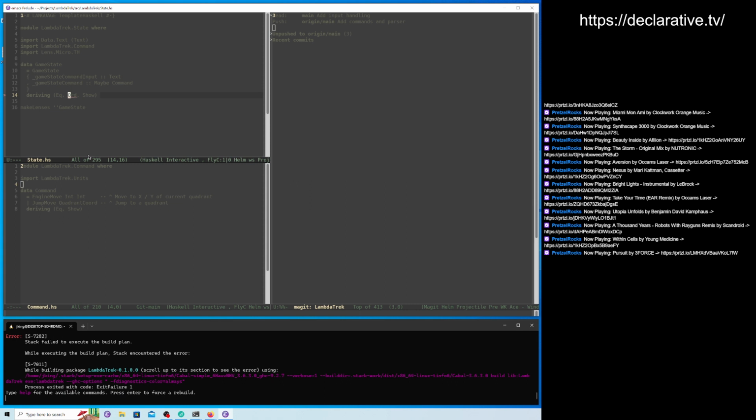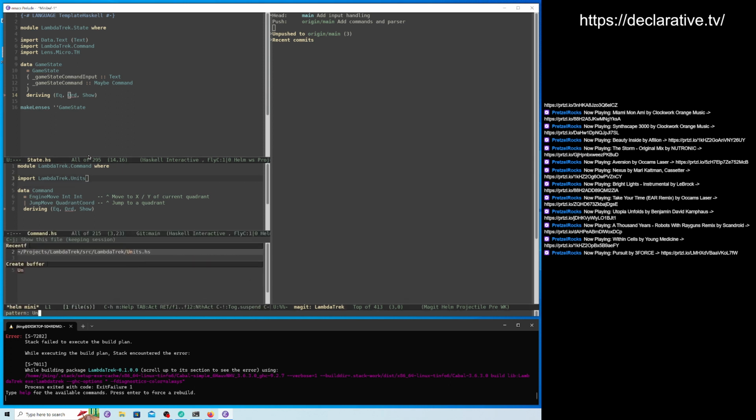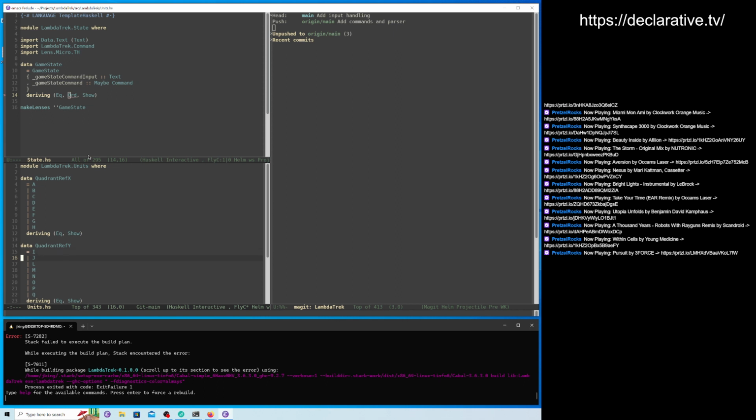We can't get ORD because command doesn't have an ORD instance, so let's add it. And quadrant core ORD doesn't have an ORD instance. That's in units. Easy enough to add. Add it there. Add it here. Happy little ORD instances.